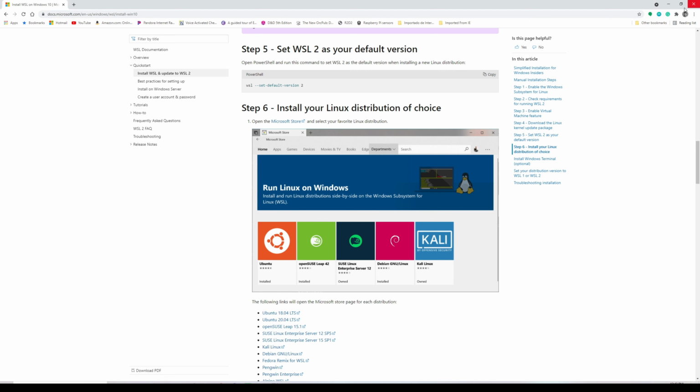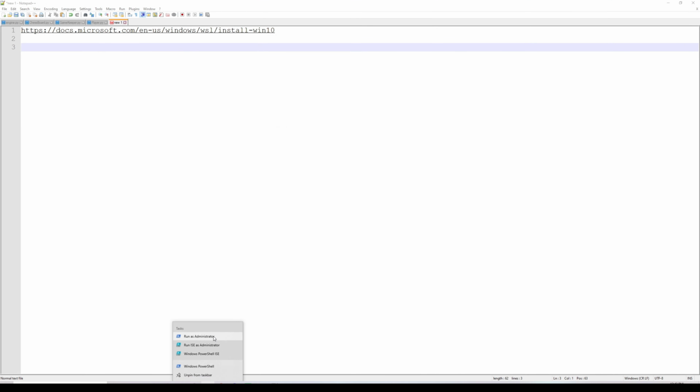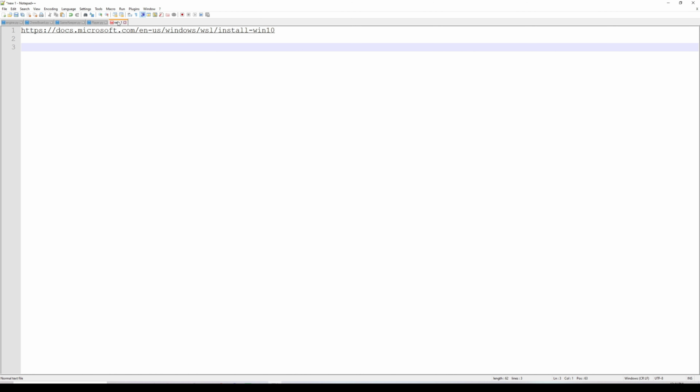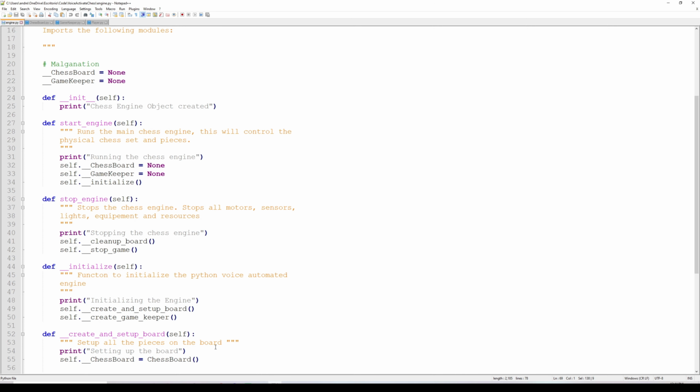Once you download your distro, you open your PowerShell prompt as admin. You can run this command that I have, and I'll put the link in the description, and it shows I'm running Ubuntu on version 2 of WSL. This is what you want. This will be your distro, whichever one you choose, but you do want to make sure that you have the 2 here. And now that we got that out of the way, let's get into the actual subsystem.